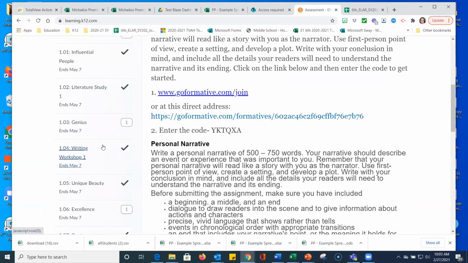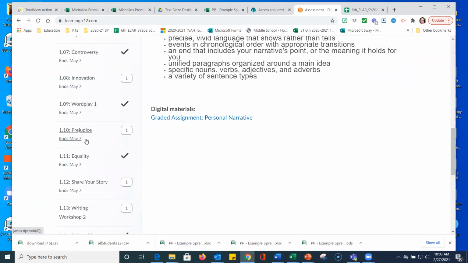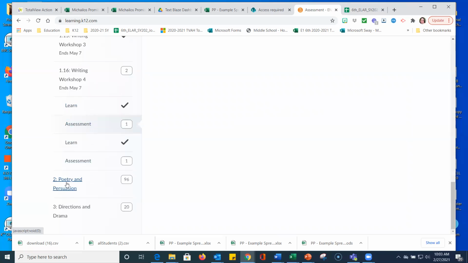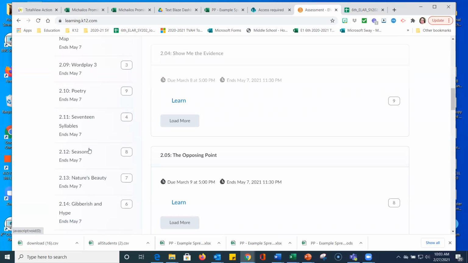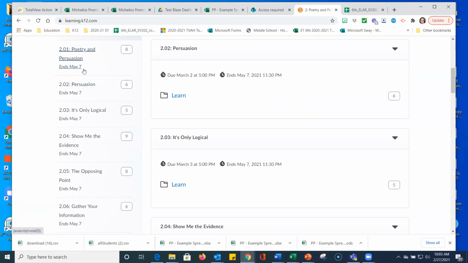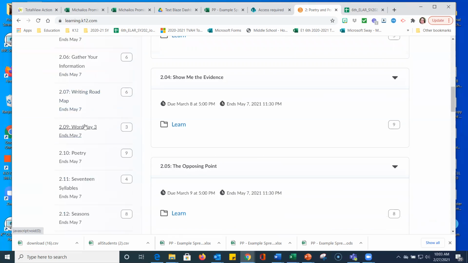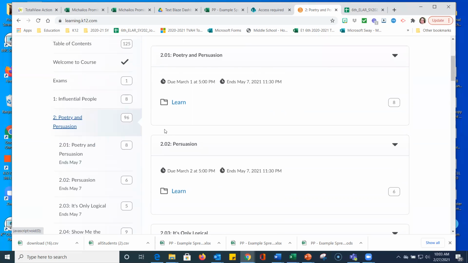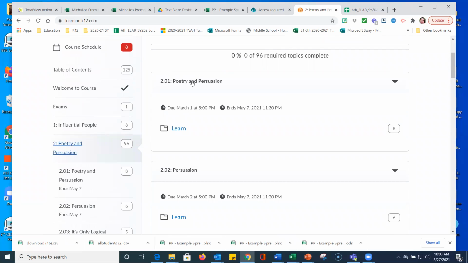All right, let's get started on this week's work, which is Unit 2. We're no longer in Unit 1. Unit 2 is Poetry and Persuasion. We started talking about poetry this past week in live class sessions. So see, when I clicked on that, it opened up all the lessons for Unit 2. And we are ready for 201, Poetry and Persuasion.